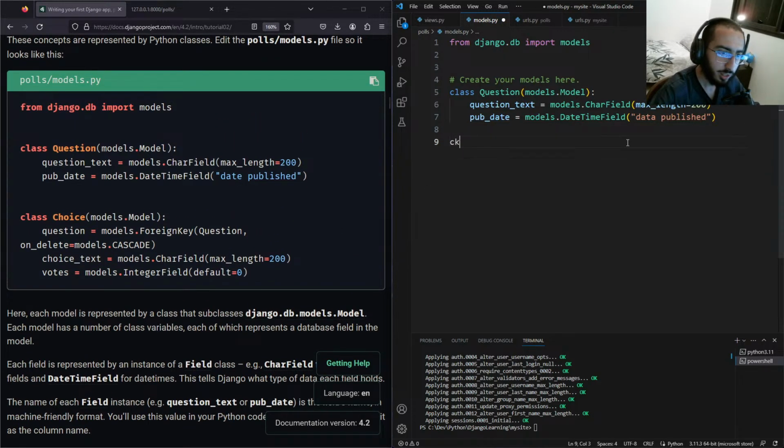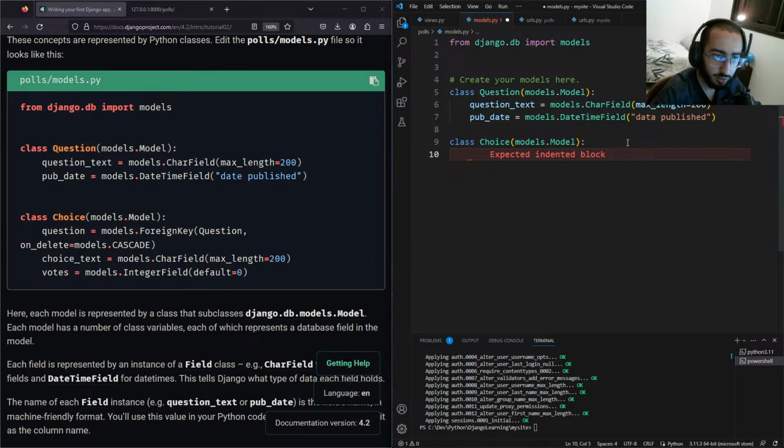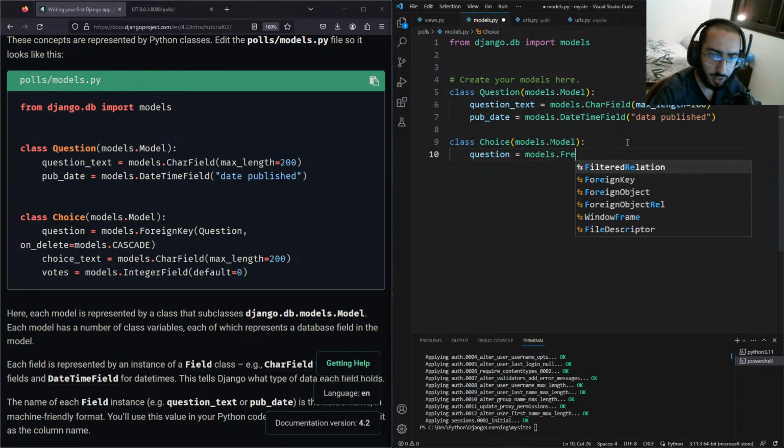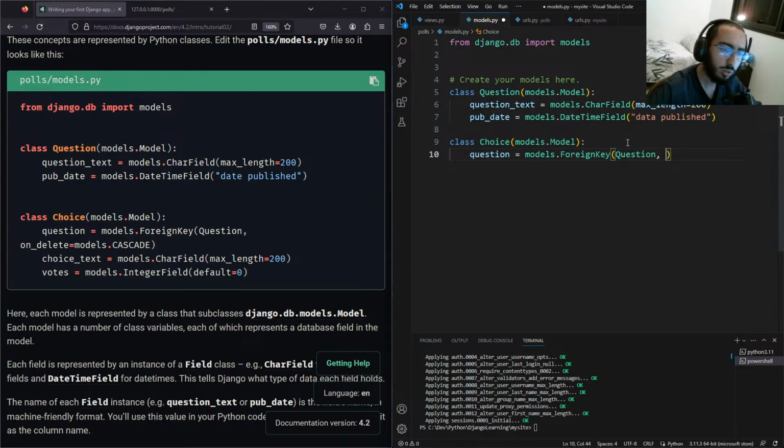All right. And then we also have another class called Choice, which also derives from Model. So I guess all models derive from that. Cool. And then we have three fields, right? models.ForeignKey, Question. Okay, so we basically give it the class Question. All right.